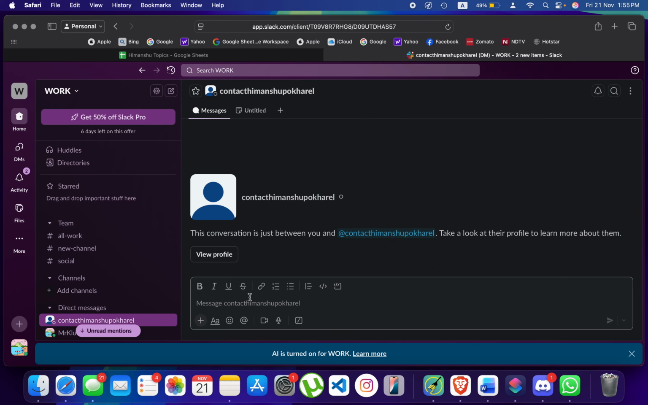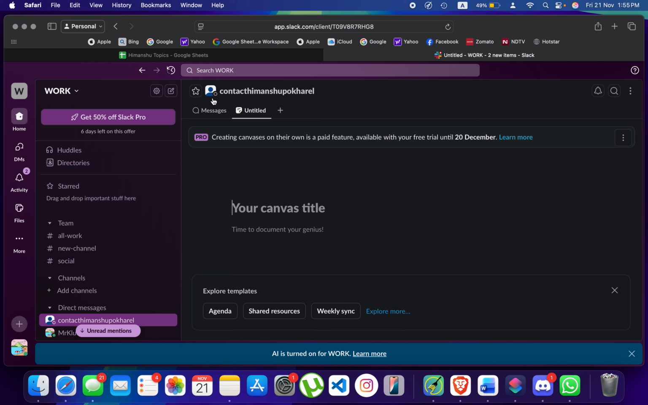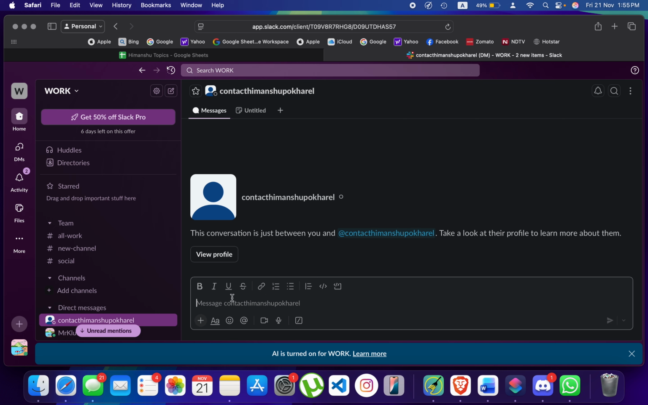As you can see, this is where you can simply send messages. You can also have a canvas where you can put anything right over here, including images, and you can also plan multiple things together.